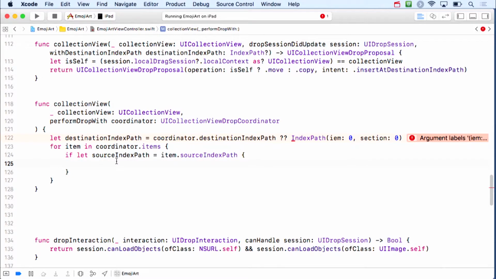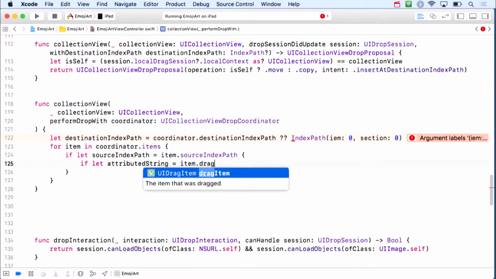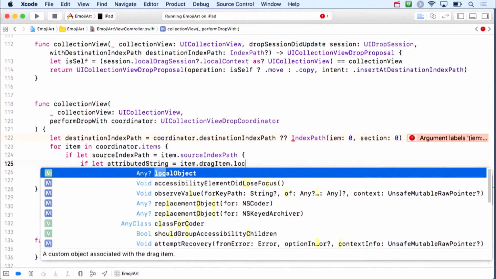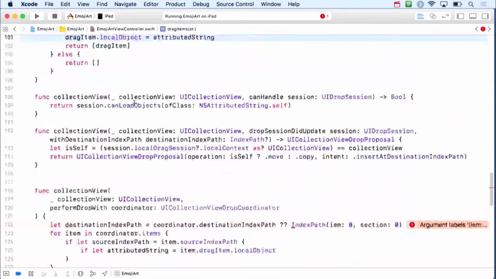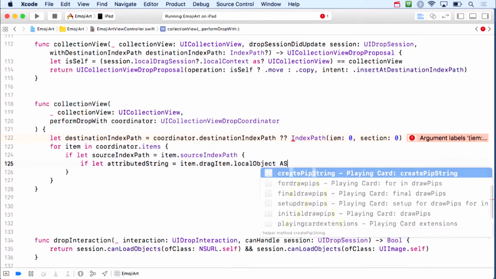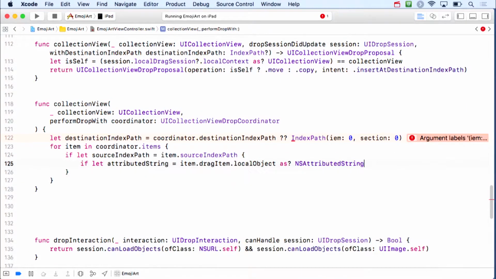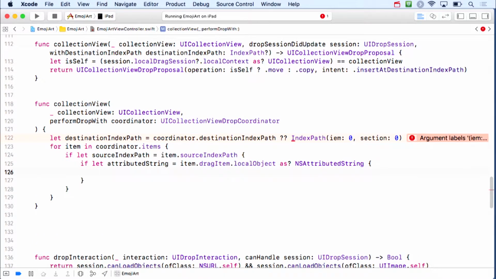So let's do it. First, let's get the attributed string that we need. So I can say if I can let attributed, this is the attributed string that we're dragging around. And luckily, I stashed it in that local object. Remember that? So I'm going to get the drag item and get its local object. Remember I stashed it in localObject up here when I made the drag item? Woohoo, I don't have to do any of that provider stuff to get it. But I am going to have to say as NSAttributedString because it's an Any. So if I get the attributed string, which I'm going to be able to because I know I set that, then I can put the attributed string in the new place and move the other one from the old place. So here we go.